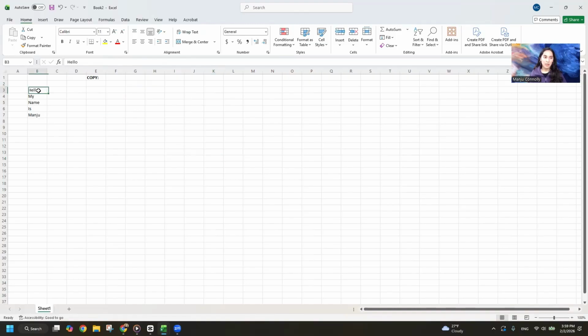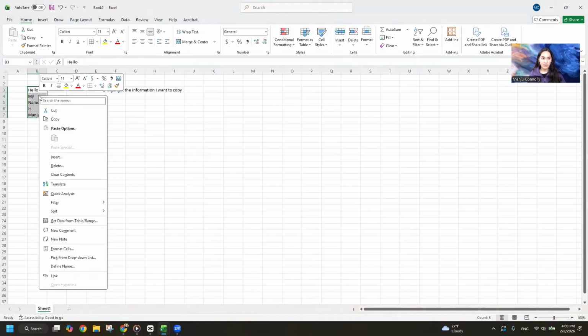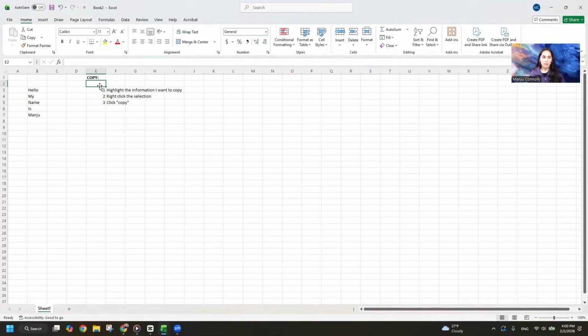Copying is straightforward because you can either do it one way with the mouse or one way with the keyboard. Let's take a look. If I'd like to copy this data, I would need to start by highlighting the information I want to copy. Next, I would need to right-click the selection and then click copy. So this is the way to do it by using the mouse.